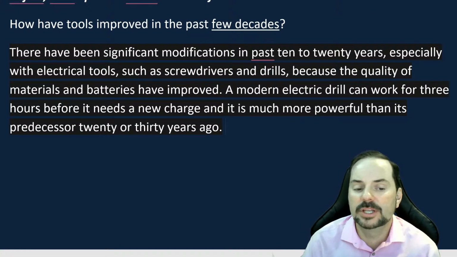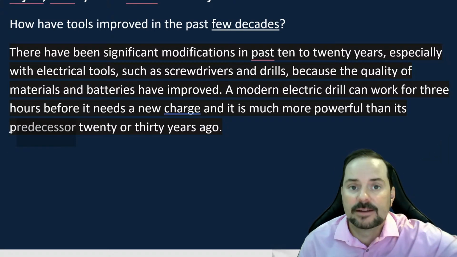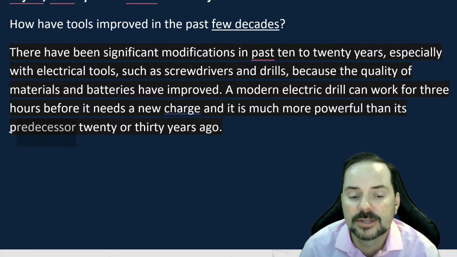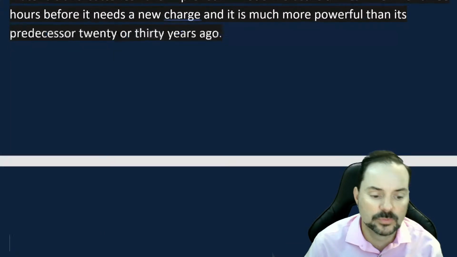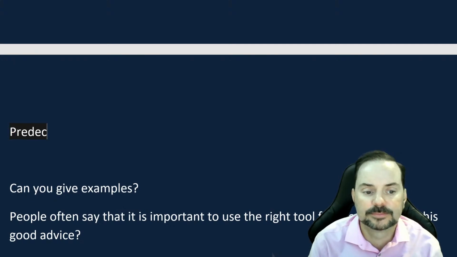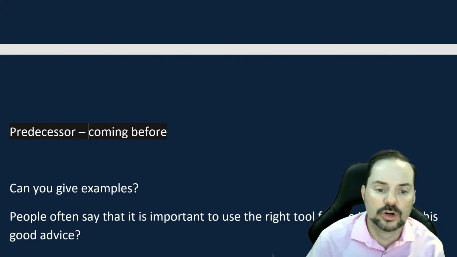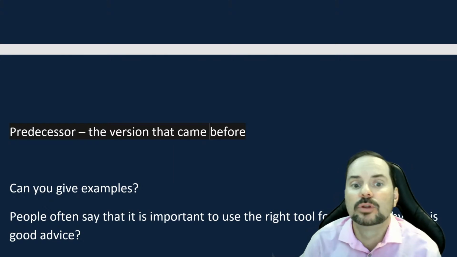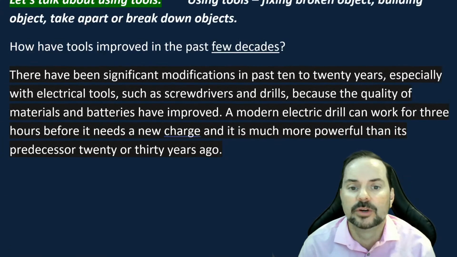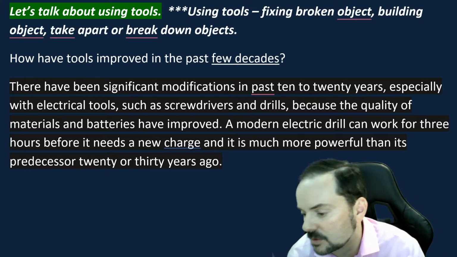Okay, predecessor means came before. Predecessor. Successor comes after. Predecessor is before, coming before. Okay, new vocabulary. Use vocabulary. Okay, you can say coming before or the version that came before. English is full of beautiful vocabulary, so learn as much as you can, use as much as you can. We have vocabulary sheets on our website as well, so look for those.